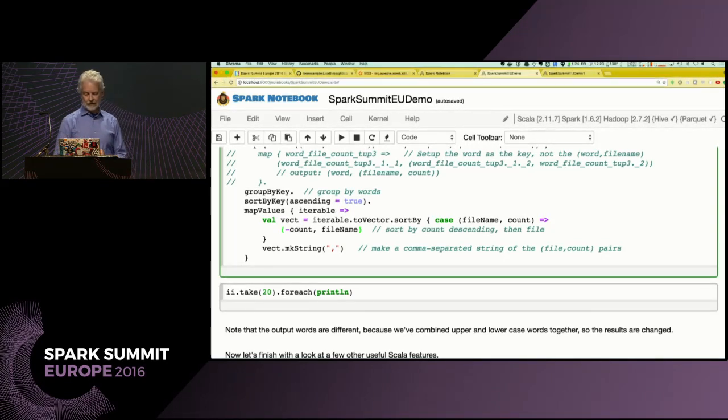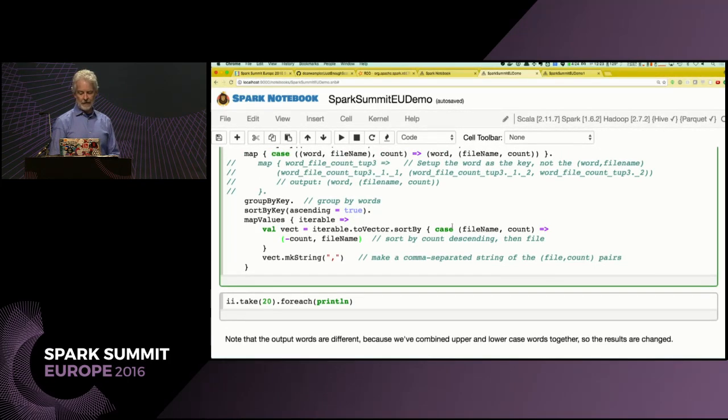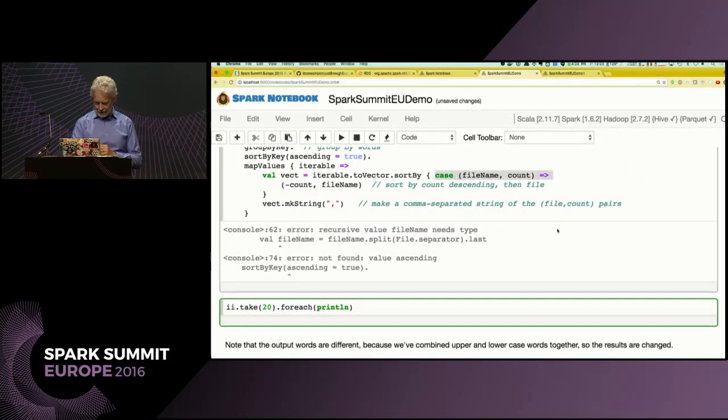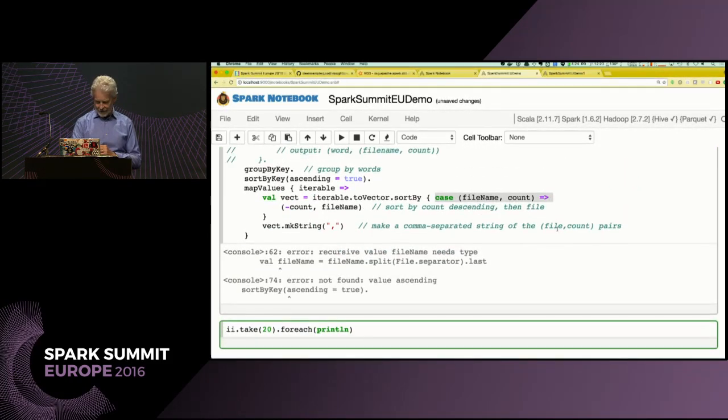But anyway, hopefully you can see that by using this pattern matching syntax, I've cleaned up the code a lot. I've made it a lot easier to read, at least once you understand what this syntax is doing: I'm setting up a pattern matching operation, and then it just falls out more naturally. I'll show another example of this in a minute when I talk about case classes, a way of declaring types in Scala. But hopefully you can appreciate the value of this. Now, I screwed up something here. Let's see. File name needs a type.